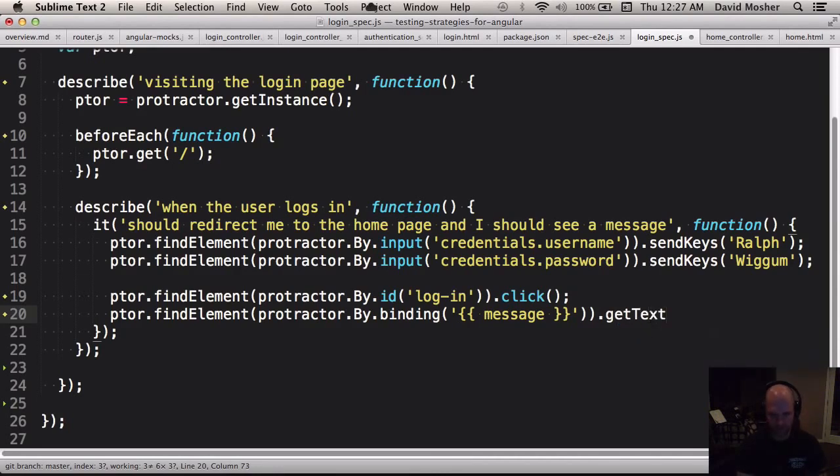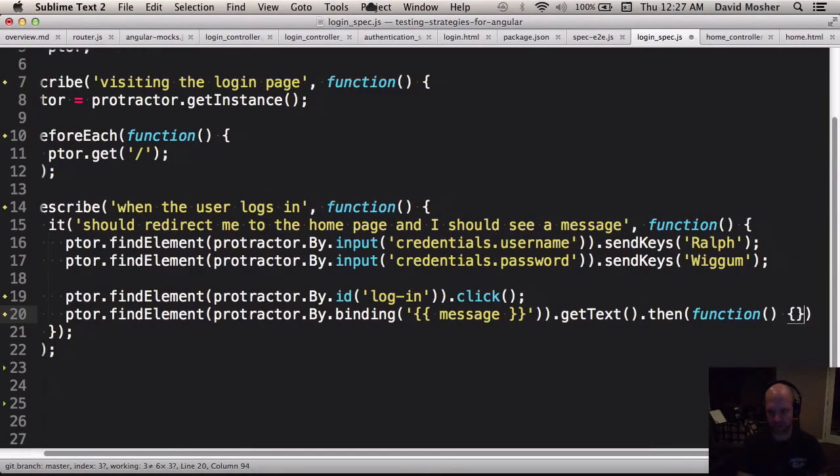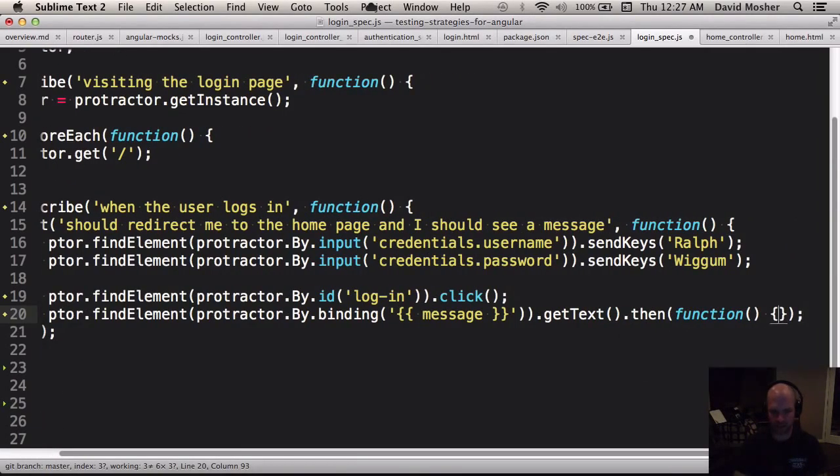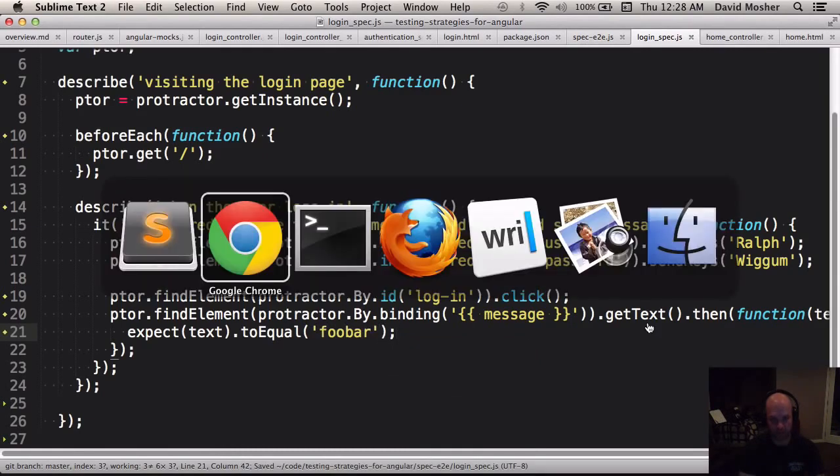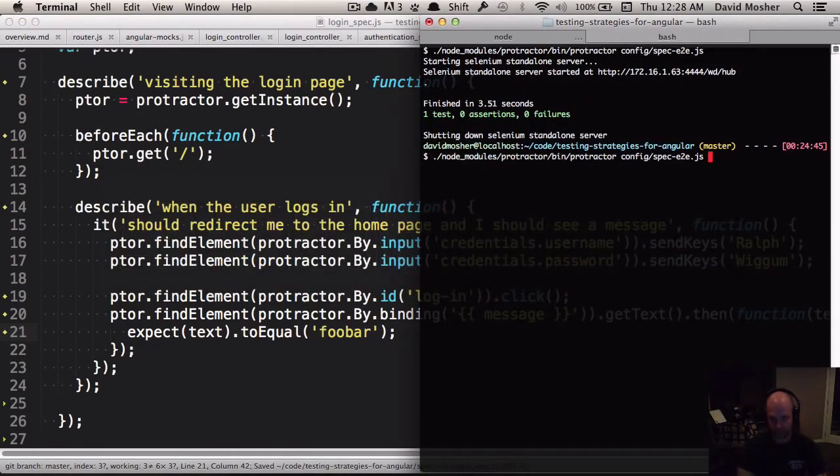So after we grab that, we want to grab the text, and then the other cool thing that Protractor does is it wraps a bunch of the functionality that would normally make you have to write async tests in Jasmine using the runs and waits. And it wraps those in promises. So we get a thenable that we can pass a callback, which is going to contain that text. And then now we can make our assertion. So let's fail the test first. Let's expect that text equals foobar. And we'll rerun our protractor test.